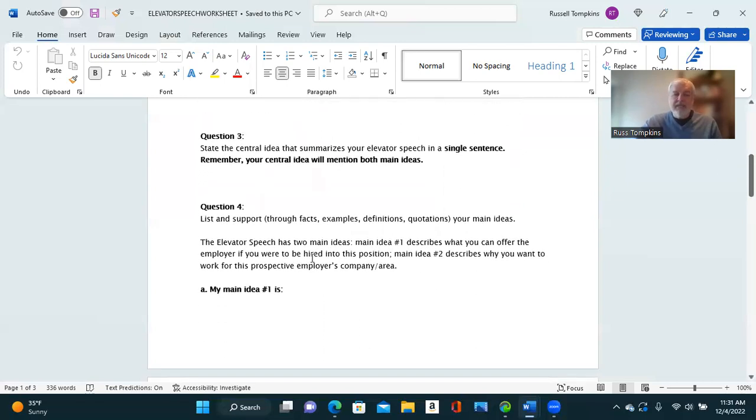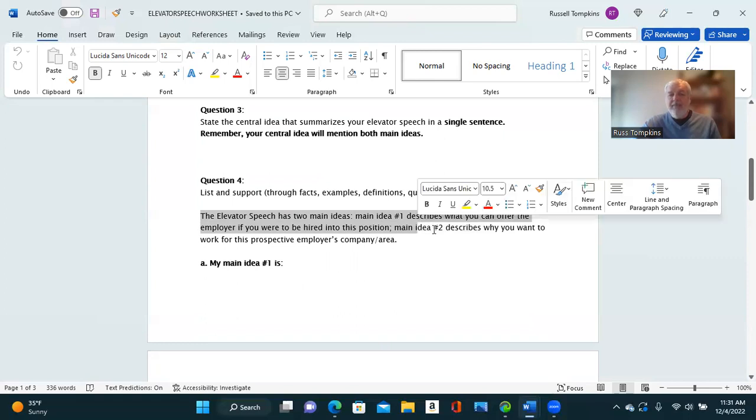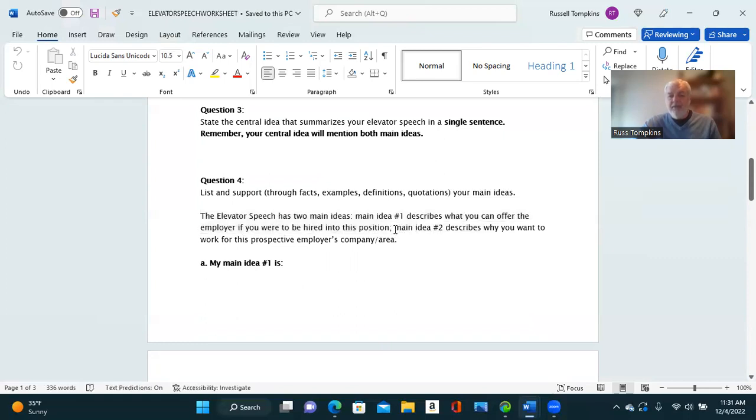Question 4 then is to list and support through facts, examples, definitions, quotations, your two different main ideas. And here is the description of the first main idea: it describes what you can offer the employer if you were hired into this position. And then your second main idea describes why you want to work for this prospective employer's company or area. So those are the 2 main points. So the first main point is, what can you offer the employer? What's something you can offer to them?